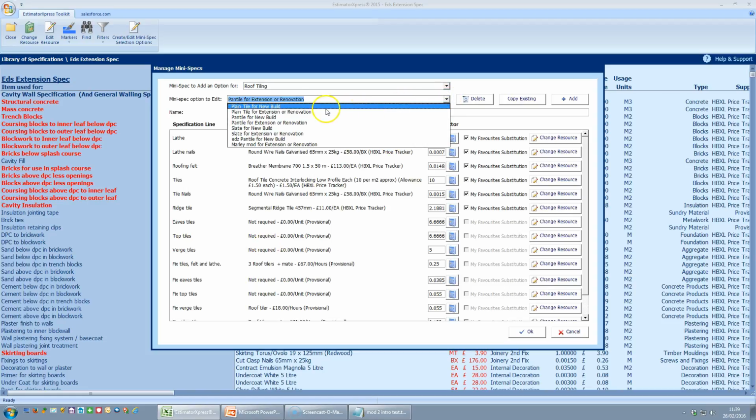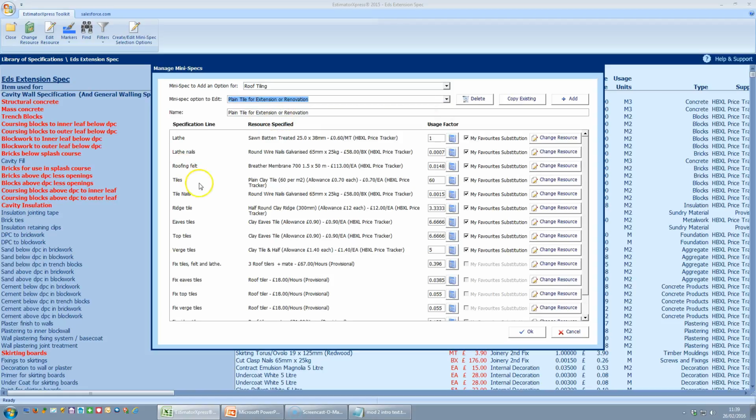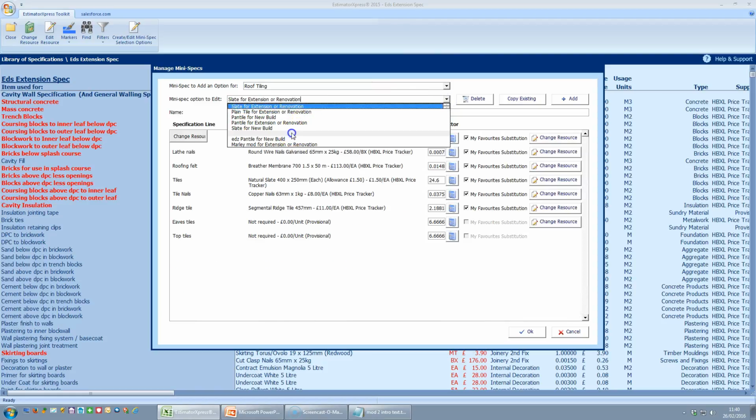If I change this to choose a plain tile, this is the old-fashioned clays, you'll see that I've now got a plain clay tile, 60 a square metre. It takes longer to fit these, and now I have eaves tiles and tops tiles. And I can do the same for choosing a slate.